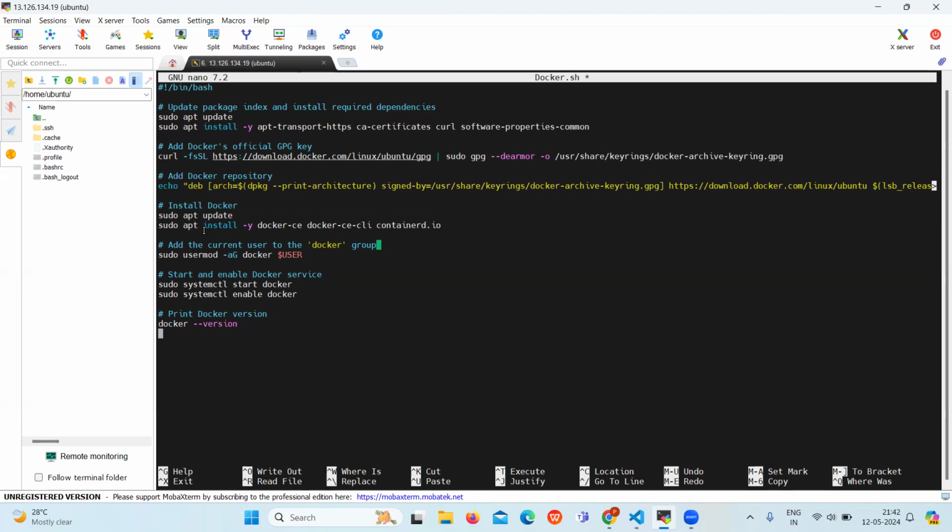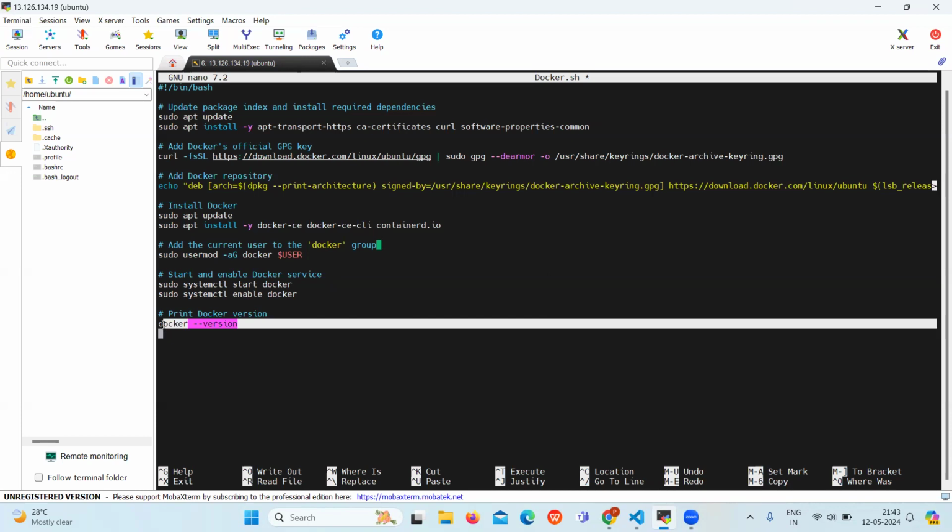After updating it, we will write the command to install Docker. This command will install the Docker engine, which is docker-ce, then Docker CLI with docker-ce-cli, and containerd with containerd.io. Then we will add the user to the Docker group by using the sudo usermod -aG docker $USER command. And after this, we will start and enable the Docker service with the sudo systemctl command. Then finally, we will print the Docker version, and this command will print the Docker version which is installed on our system.